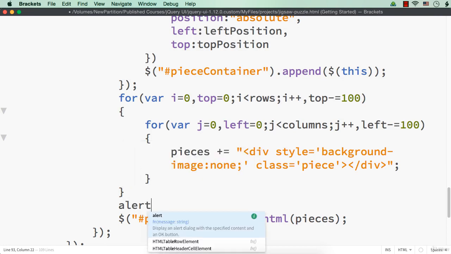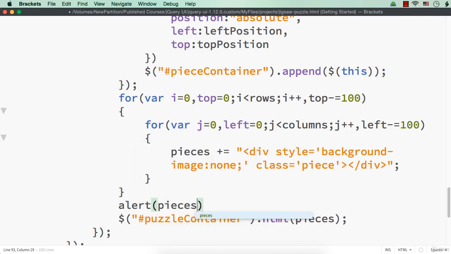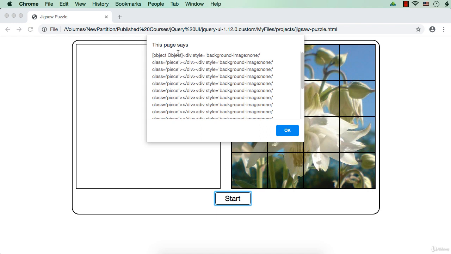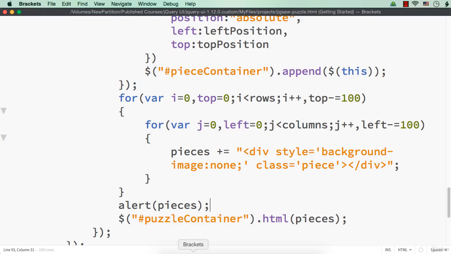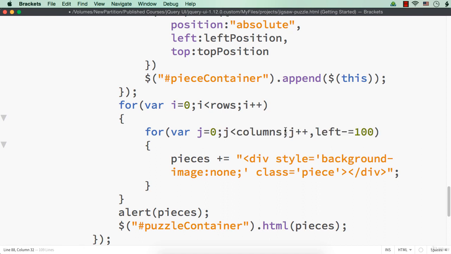Let me just try to alert the value of pieces to see why we are seeing object there. Let me save this. Let me click start. Object div style background image to be none. Okay. Let me remove these top values and all, because we don't need that, right? We don't have any image to be placed. So this left value can be removed. Then here also left can be removed.